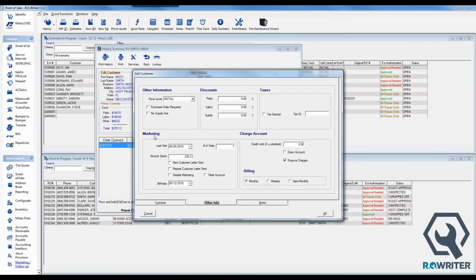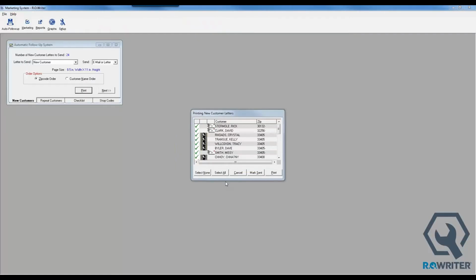Down in the lower left-hand corner of the Other Info tab, there's a section on marketing. You will notice that there is no check mark in this box that says new customer letter sent. The 2 elements that the new customer letter looks for are the number of visits, that is, the number of finalized invoices greater than 0, and whether this box is not checked. That would make them eligible for that new customer letter. So again, there's our friend Missy Smith.